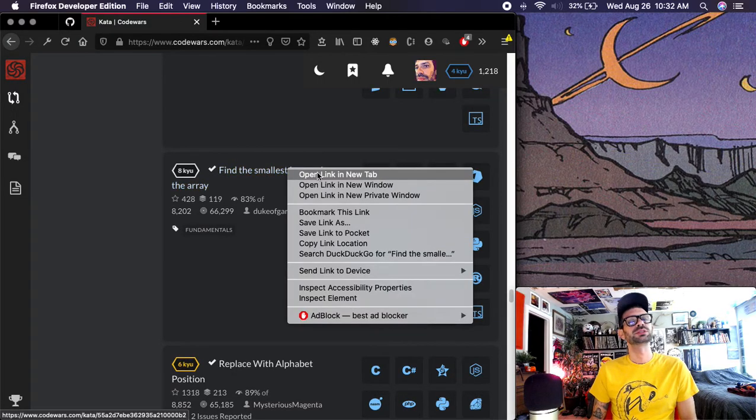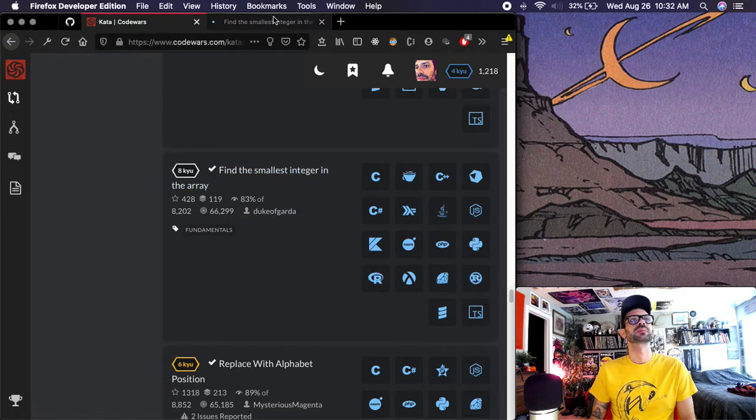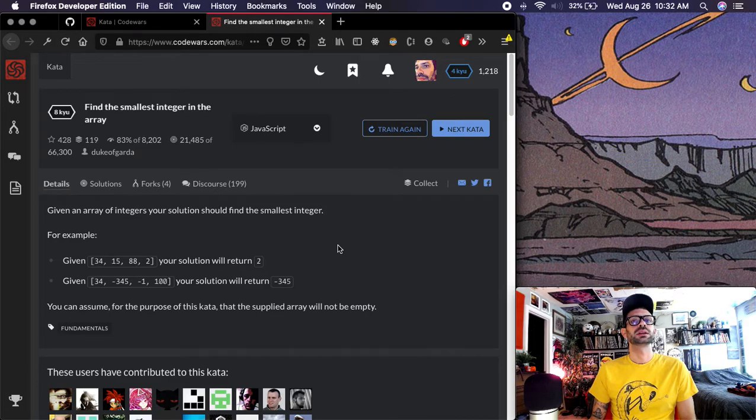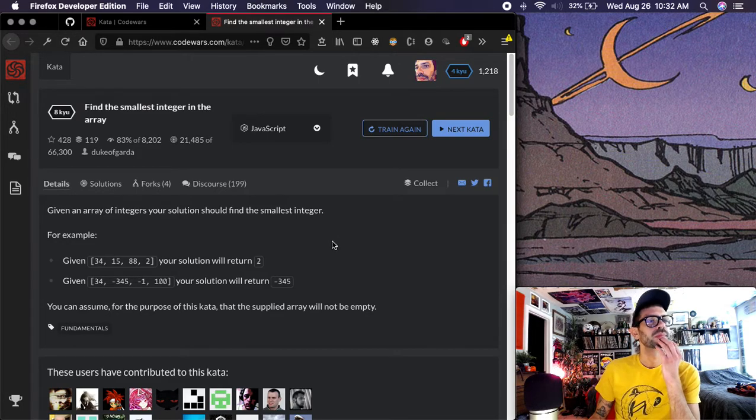Find the smallest integer in an array. This is going to be extremely easy. Let's go ahead and bring it down.